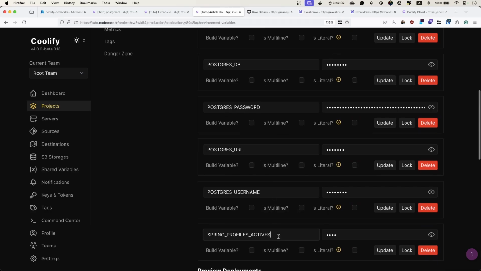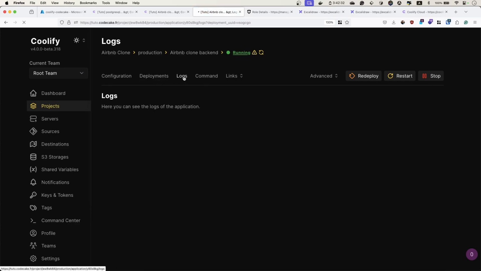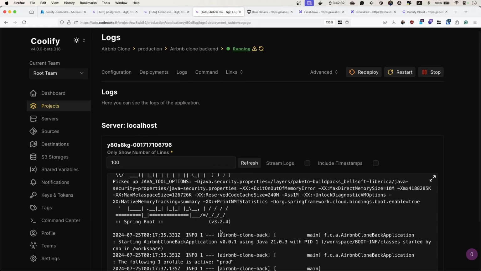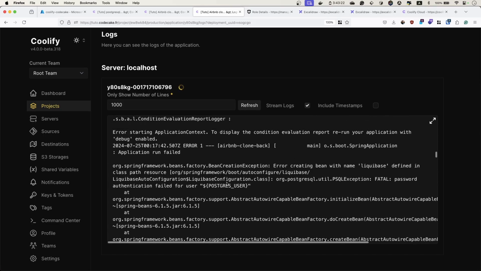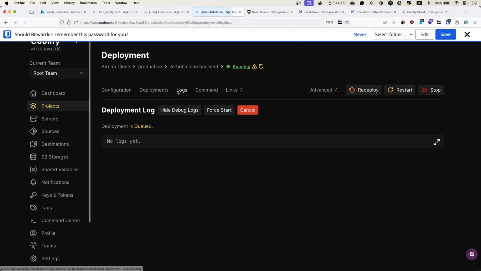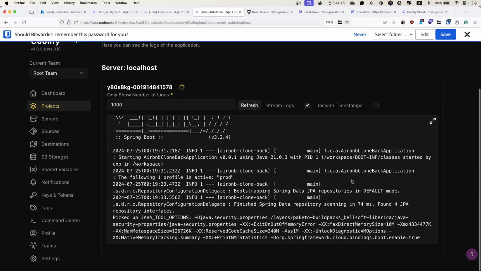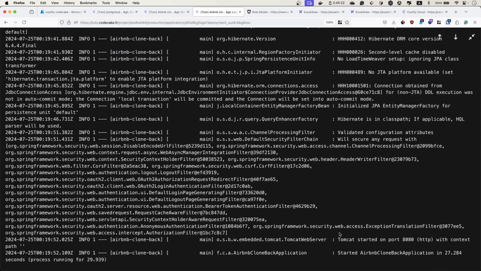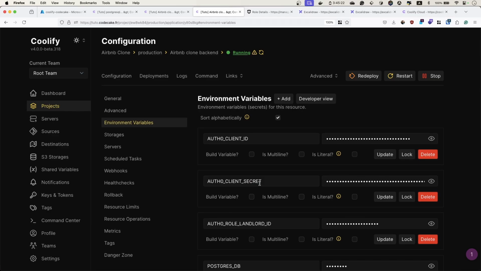In the environment variable, it's without an S here. So let's update it and let's redeploy. So here, it's not Postgre username, it's Postgre user. Let's redeploy. All right, so it started successfully. Let me explain a bit. We had a typo here, so we had to investigate it in the log.